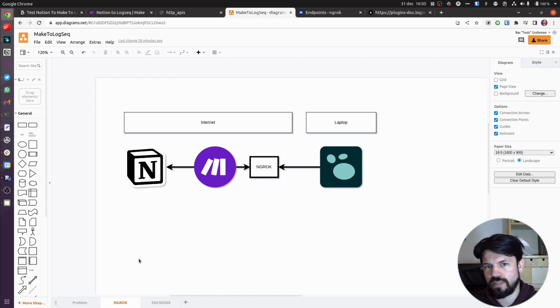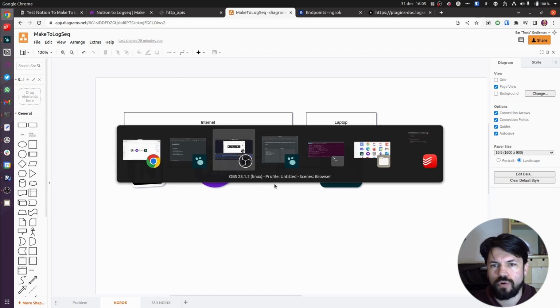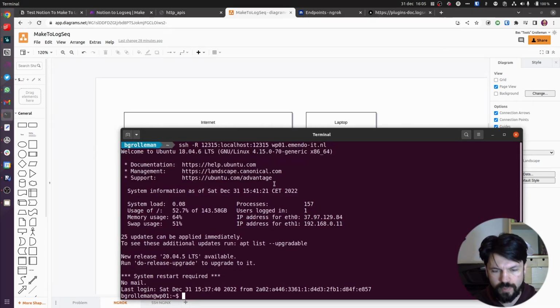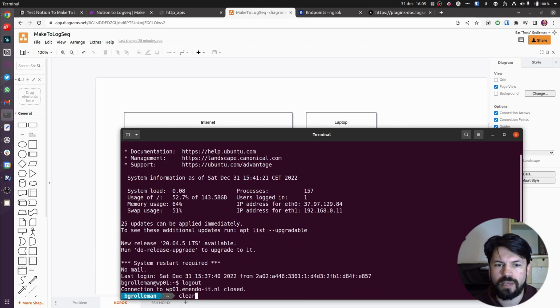So it acts like a mediator. Your laptop talks towards ngrok and Make talks to ngrok, and then that connects everything together. Now, how does that look? If I go towards my shell and I make a connection, and I don't use my current solution, but I use ngrok, that's this one.